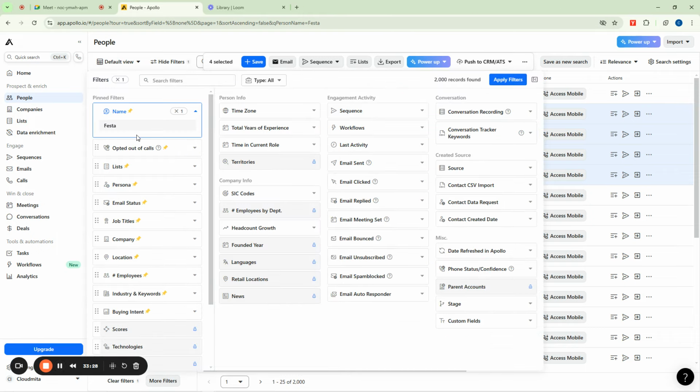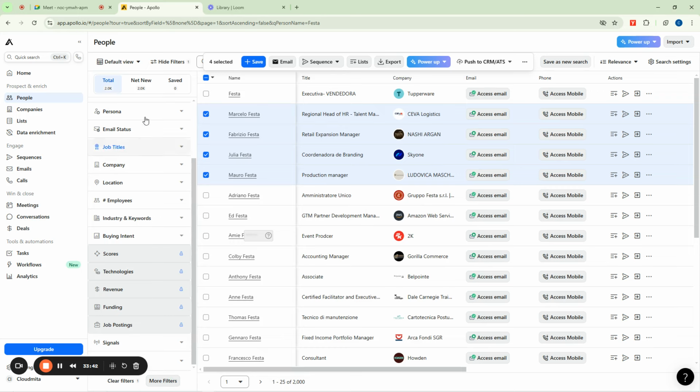We have actually done lead generation using the name filter on Apollo.io. Let us use the other ones. So we have now done this one. We can now close it.